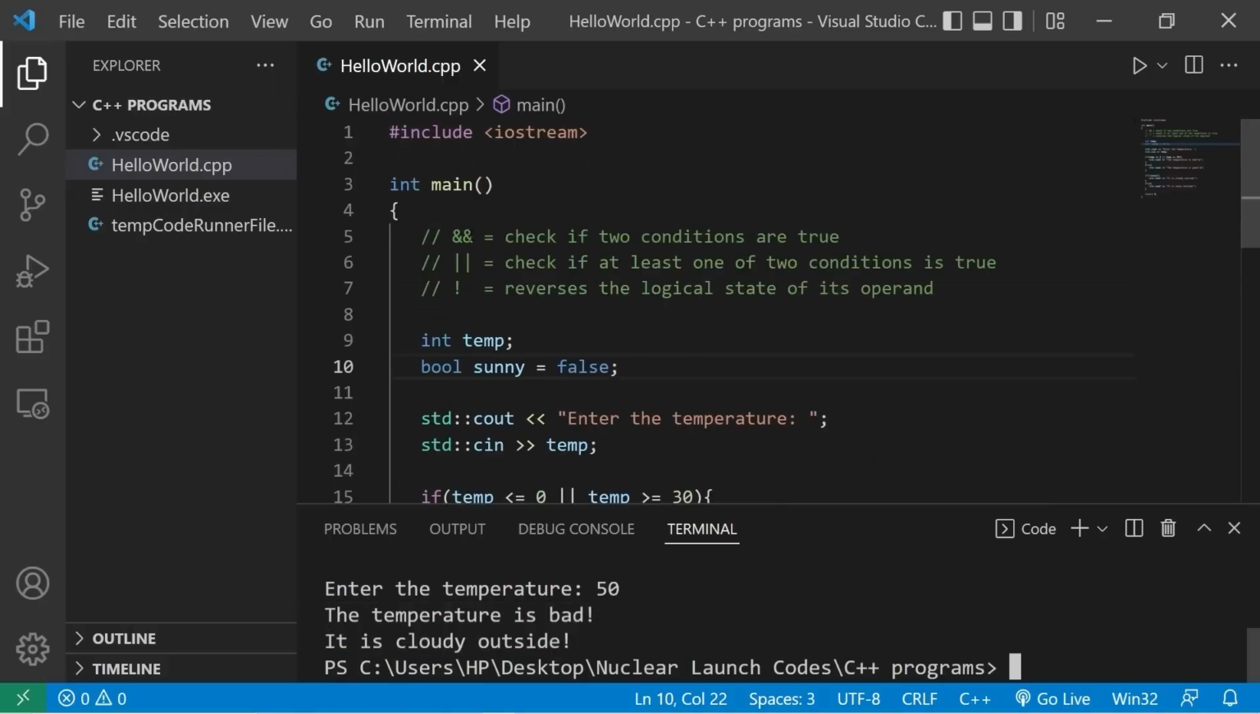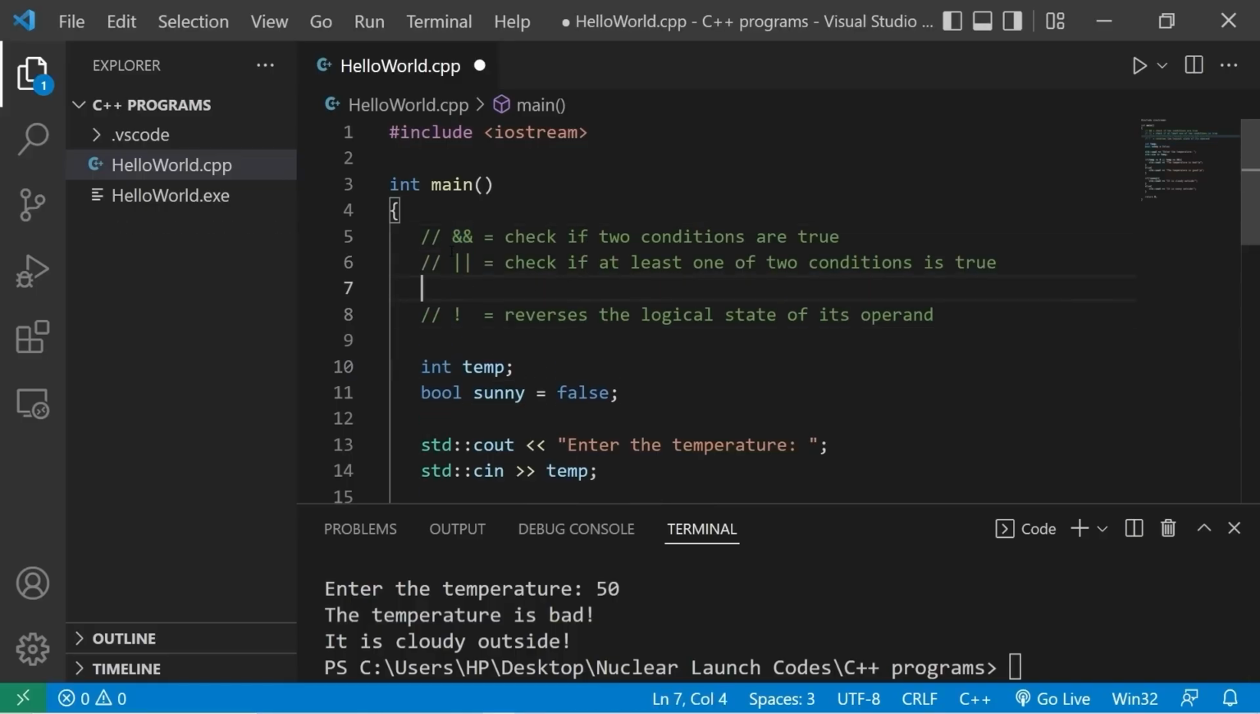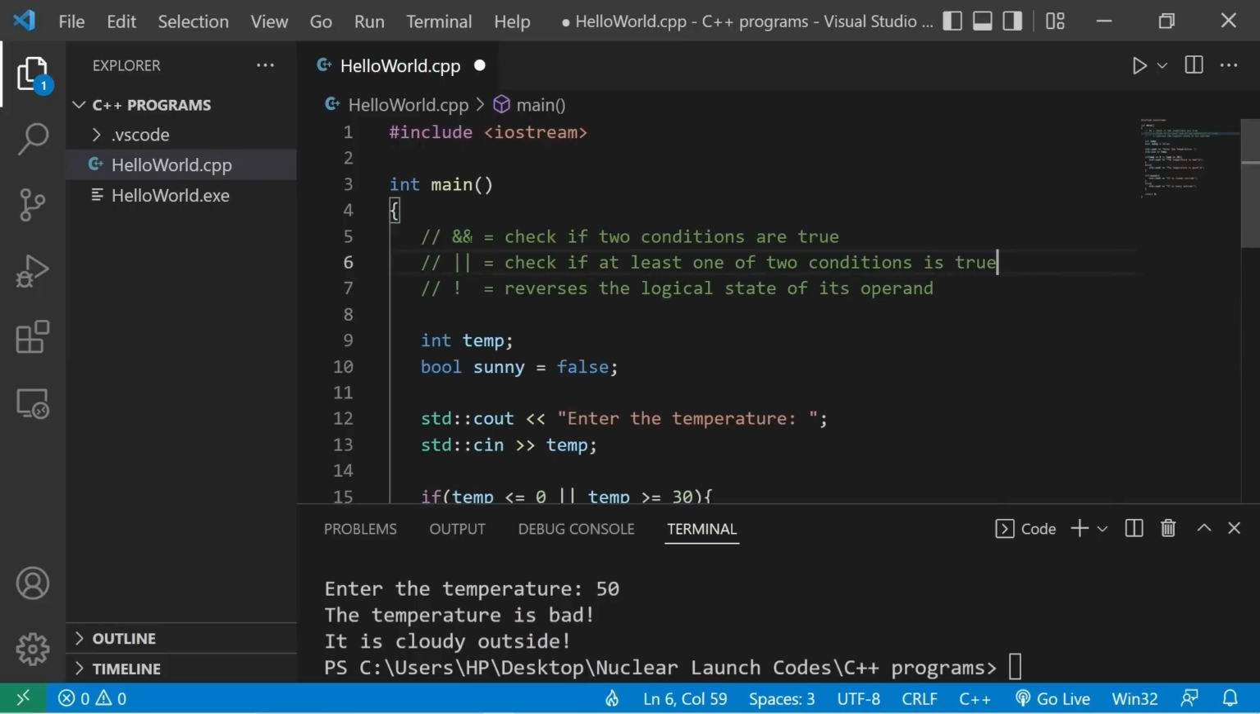So yeah, everybody, those are logical operators: and, or, not. Your assignment is to use either the AND, or otherwise the NOT logical operator. Then post it in the comment section down below, whatever you wrote. So yeah, those are logical operators in C++.